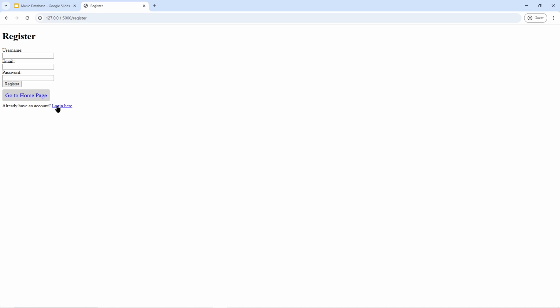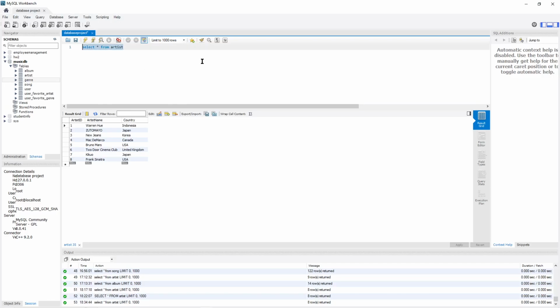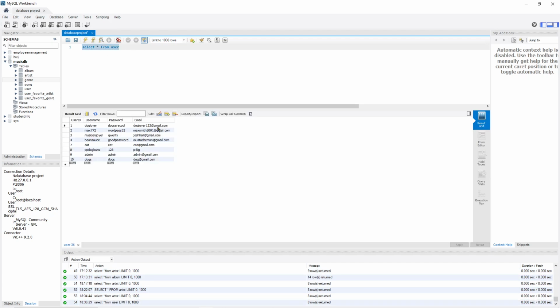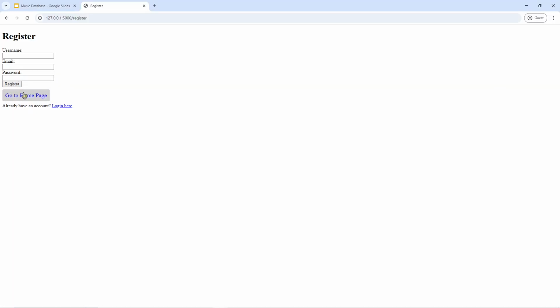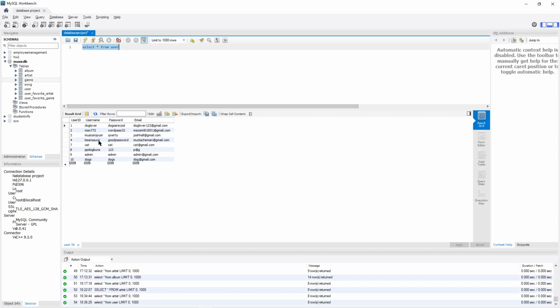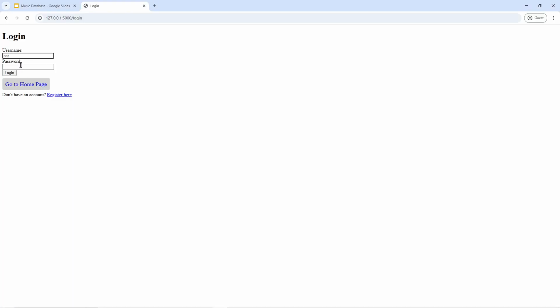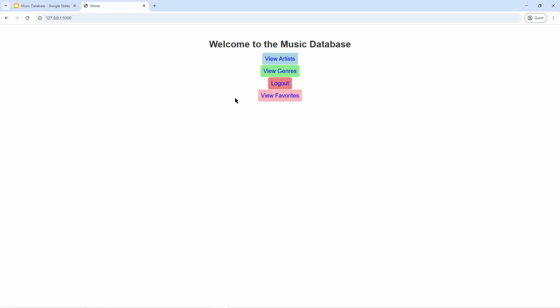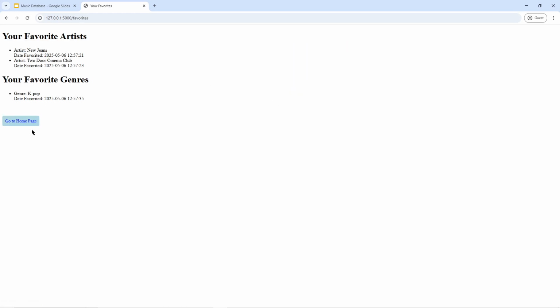So let's say I wanted to log in. First, let's say I wanted to register. If we go into MySQL, we can select from user, and then we can see all the users that are already registered. So let's try to log into any of these, and I'd be able to. We can go cat, and the password is cat. We can log in, and we can see the favorites that I already have set.